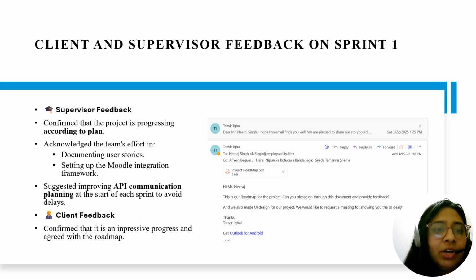When it comes to client and supervisor feedback, according to the supervisor, she confirmed that the project is progressing according to the plan and acknowledged the team's effort in documenting user stories and testing the settings of the module integration as well. Our client Miraj gave us a good compliment. He confirmed that it is impressive progress and agreed with the roadmap as well. So this is the sprint retro, basically.